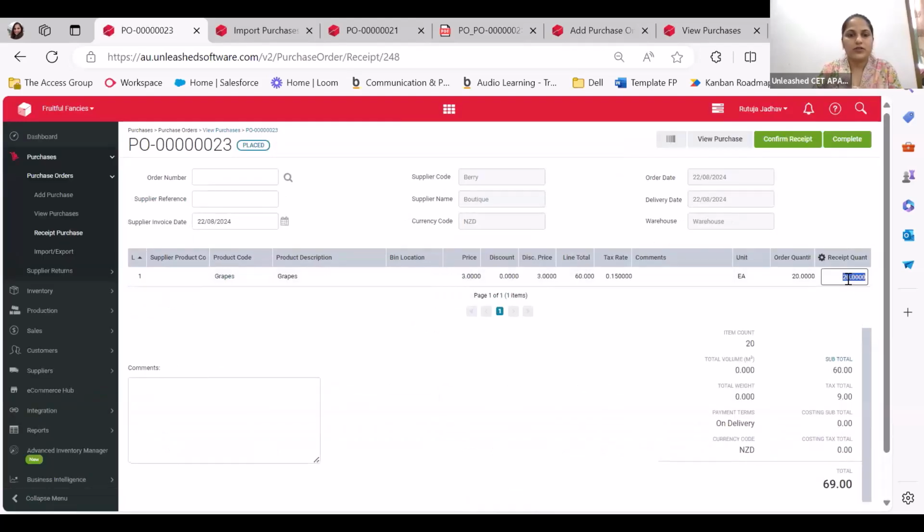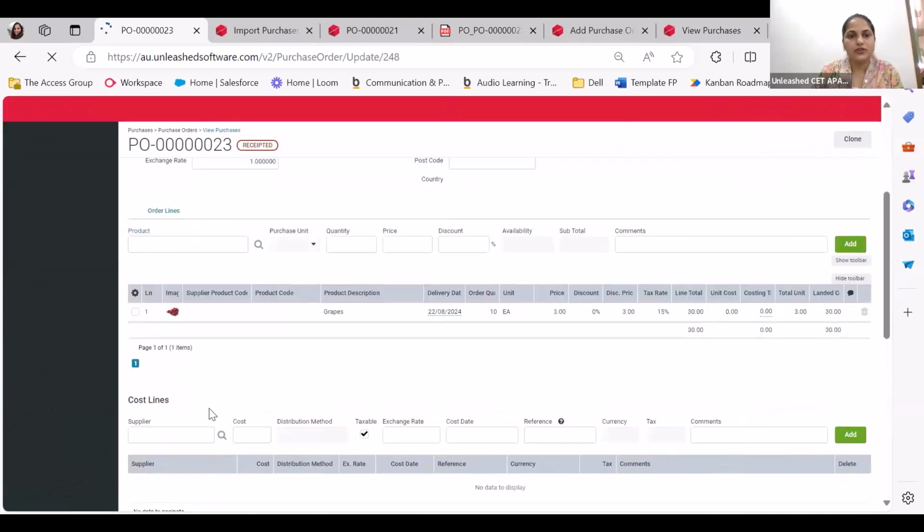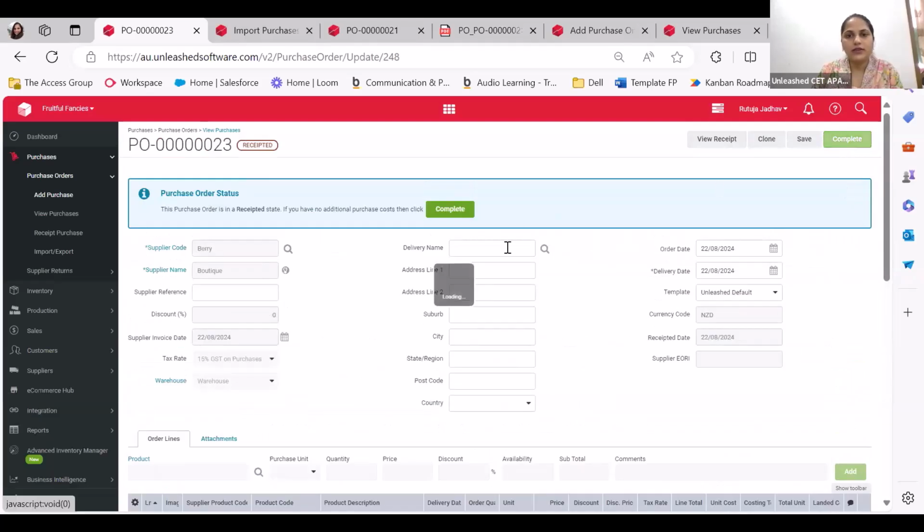So here I'm just gonna make 10, confirm receipt. So if you go back to your purchase order, here you will find the cost lines. So here you can add the cost lines as well, let's say, and then you can complete this.